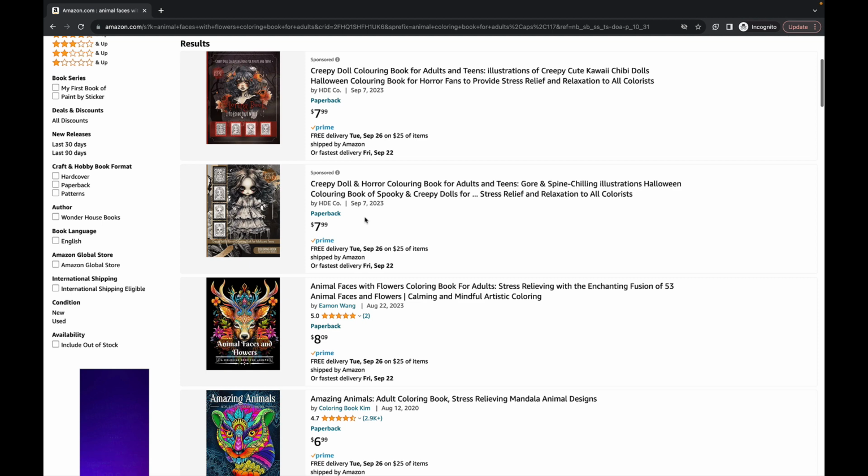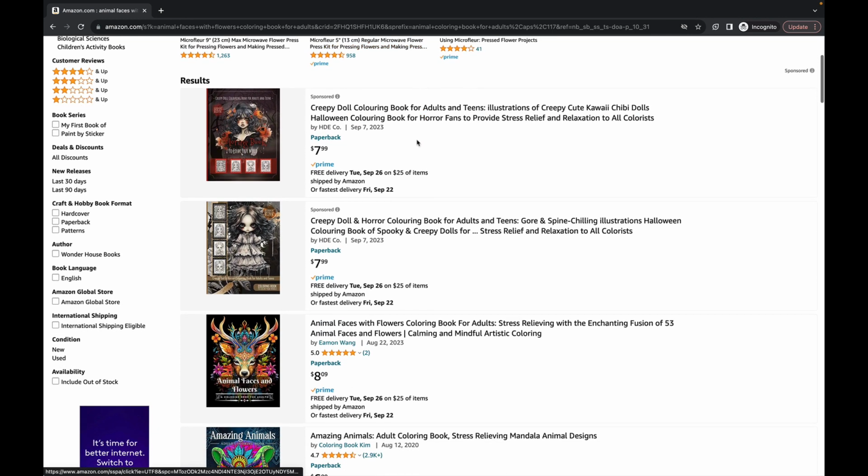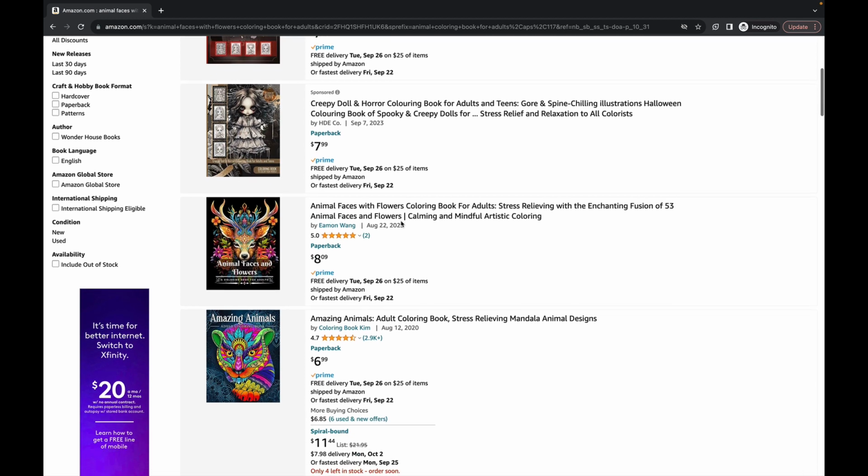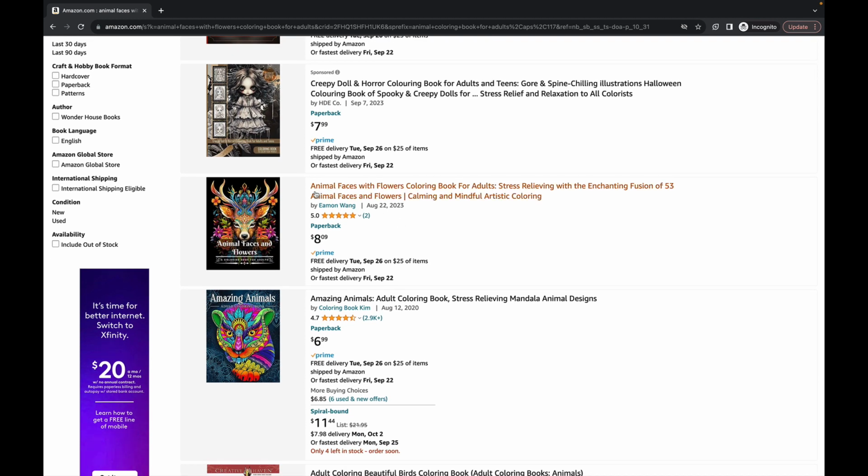So Animal Faces with Flowers coloring book. What's interesting is the first 2 results are these sponsored creepy doll books that we saw on page 1 earlier. But then immediately what comes up is Animal Faces with Flowers coloring book for adults. And this actually shows me right here that it was published on August 22nd, 2023. So I am publishing this less than a month after this book has been released. But already it has 2 5-star reviews.